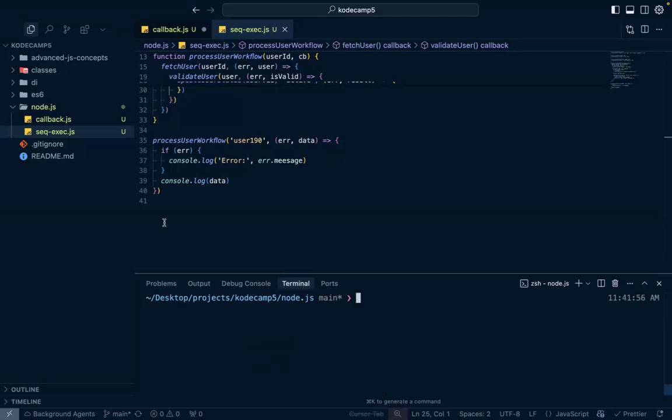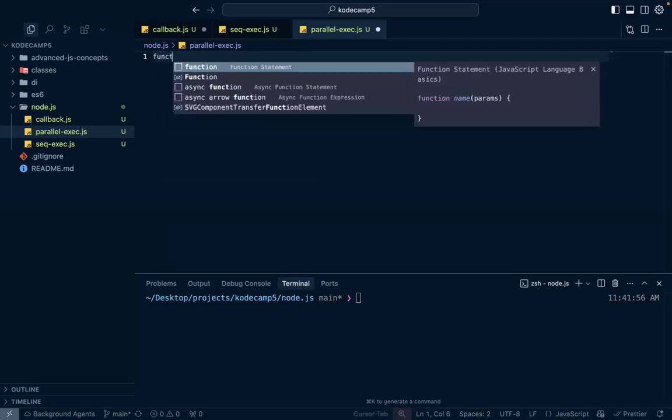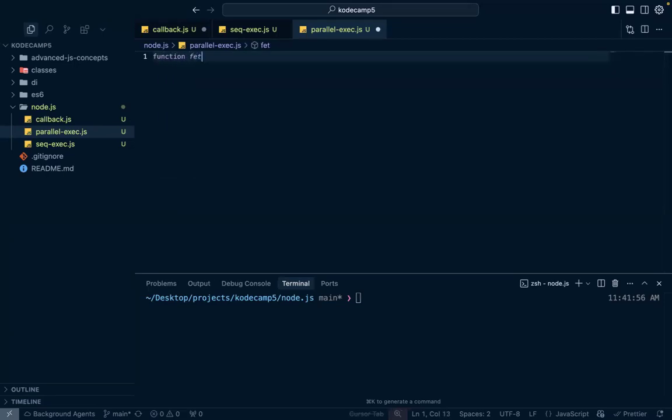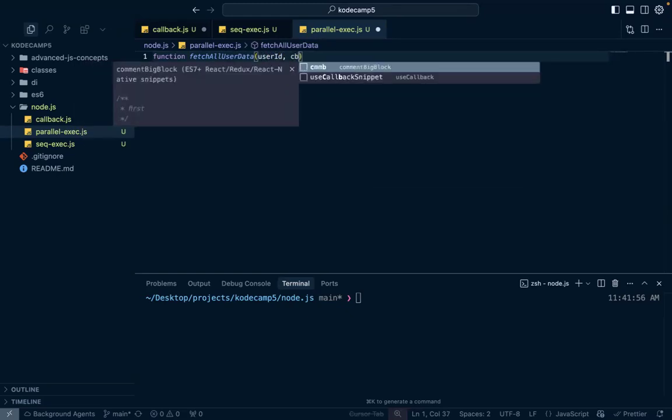So now we learn how to do this in parallel instead of sequentially. So let's say we want to fetch all user data, but we want to do it in parallel, not sequentially. So how do we go about this? We have a function that fetches all user data. It takes in a user ID and a callback function.